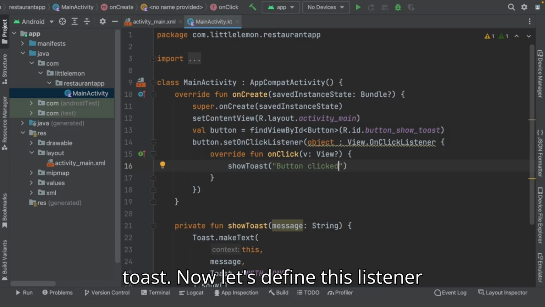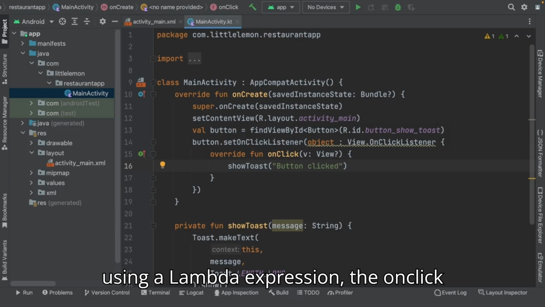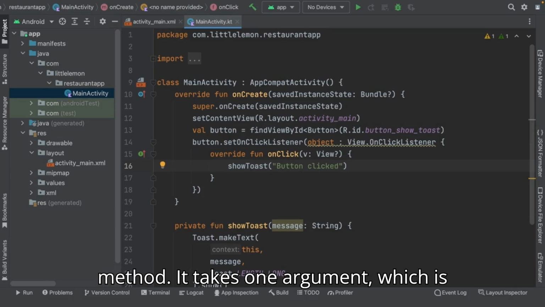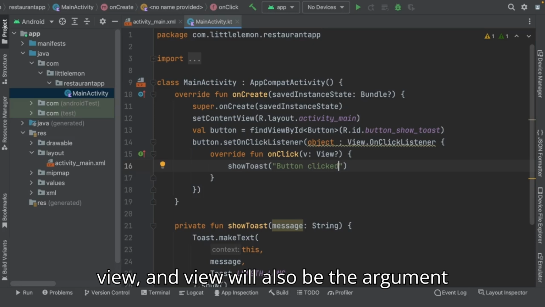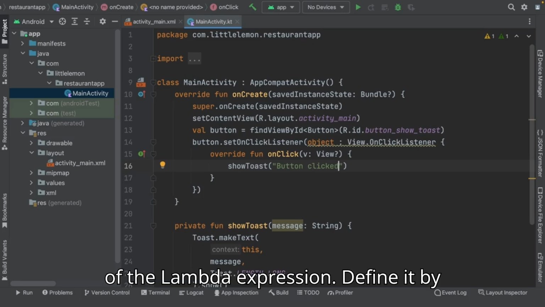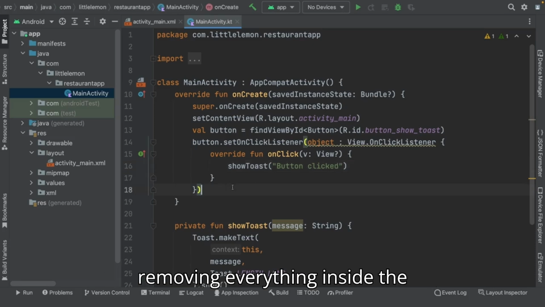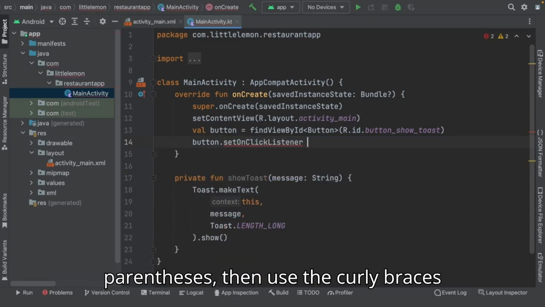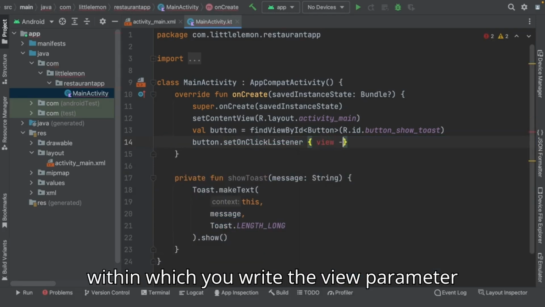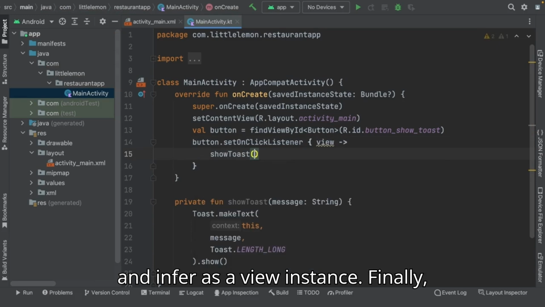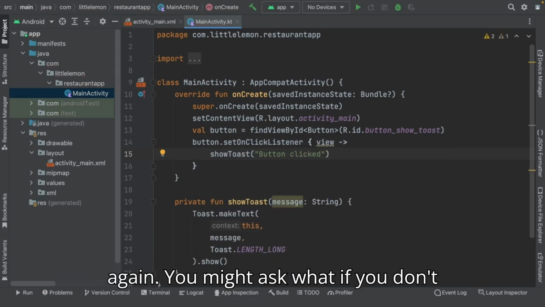Now let's define this listener using a lambda expression. The onClick method takes one argument, which is view, and view will also be the argument of the lambda expression. Define it by removing everything inside the parentheses, then use the curly braces within which you write the view parameter and infer it as a view instance. Finally, you build the toast and run the code again.